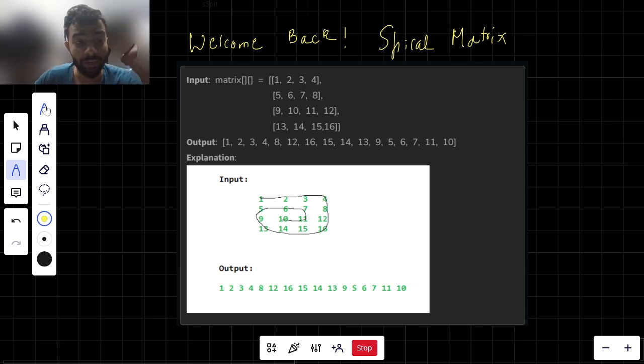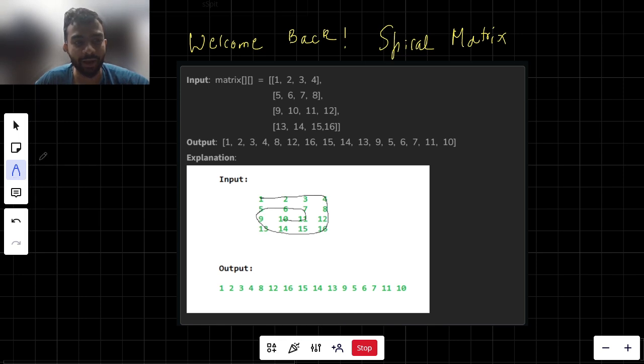So welcome back guys. Today we are back with another problem, and today's problem is all about a spiral matrix and how we are going to deal with this particular spiral matrix.